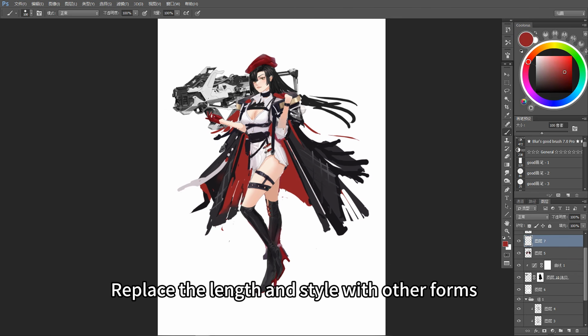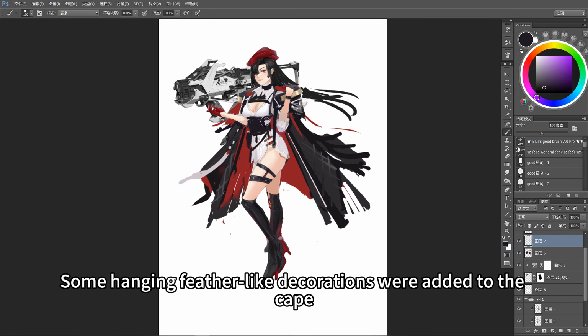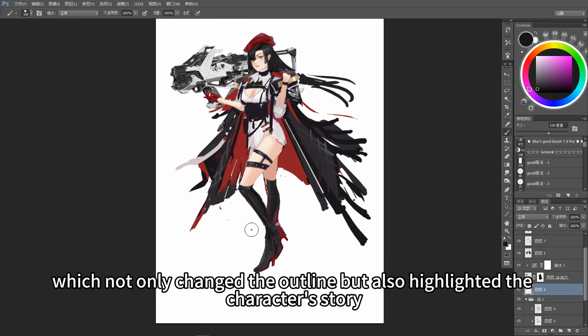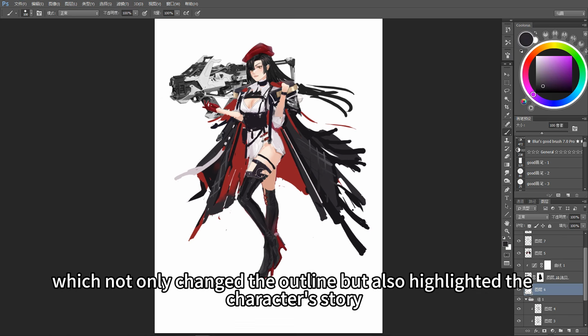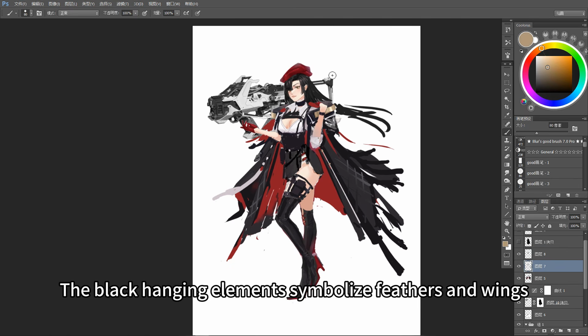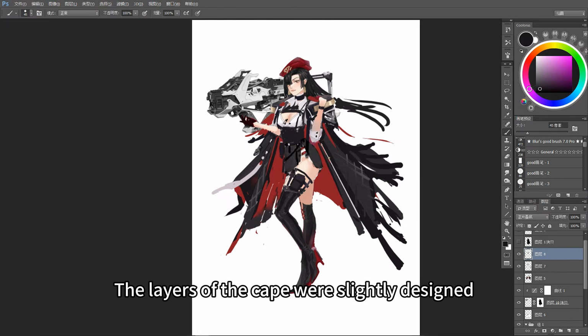style with other forms. Some hanging feather-like decorations were added to the cape, which not only changed the outline but also highlighted the character's story. The black hanging elements symbolize feathers and wings. The layers of the cape were slightly designed.